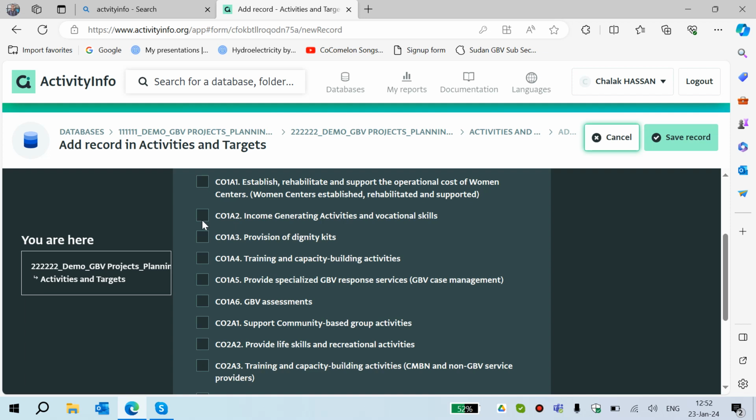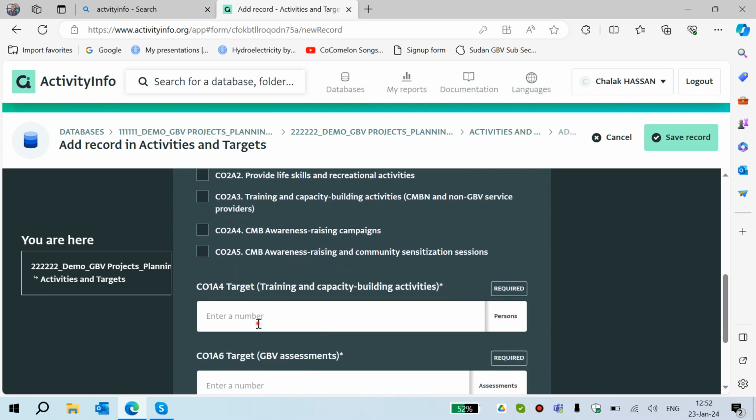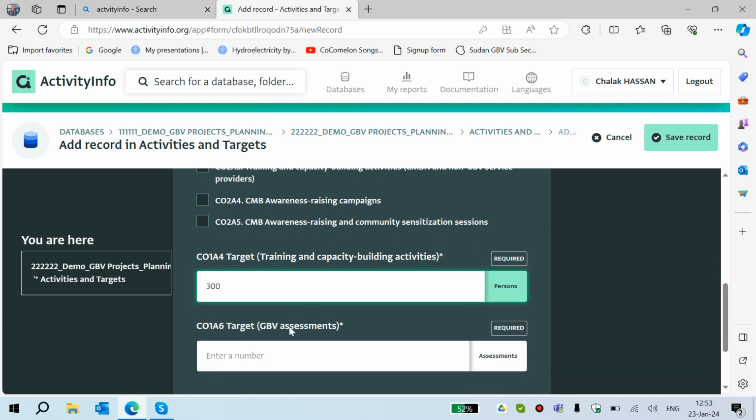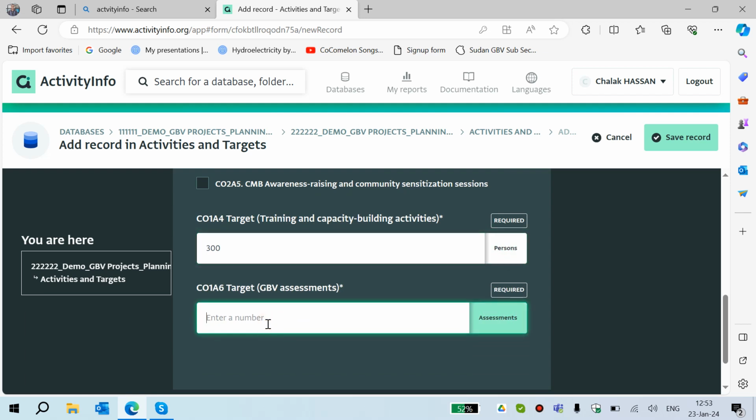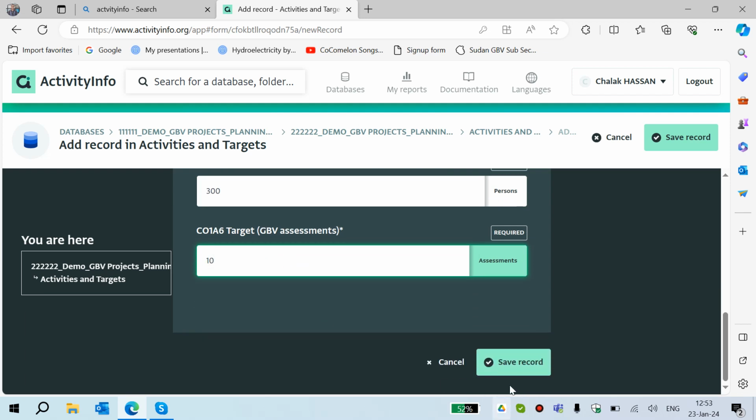For example, we have capacity building and GBV assessments as an example. So as a target, how many do we have for capacity building? For example, 300. And for assessments, that includes safety audits, for example, 10. Then save.